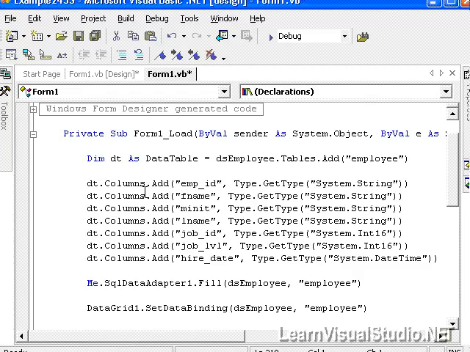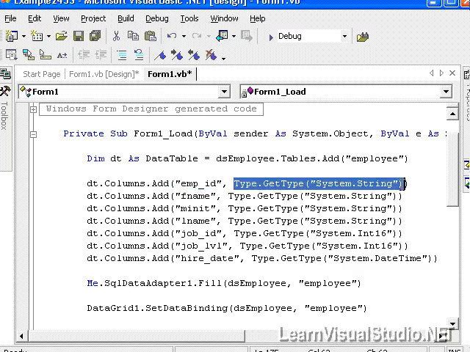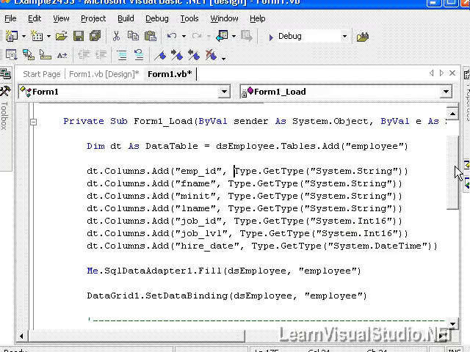And what we basically do is call the columns.add. We give it the name of the column and then also the type of the column. And notice that we use Type.GetType and then pass in a string that represents an actual type to add the column.